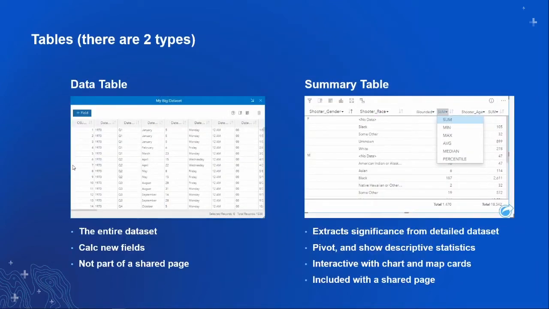I want to take a moment to talk about tables. So in this case, we have 2 different types of tables. One is the data table. That shows you the entire data set. That is where you can calculate new fields. However, if you share the page, that data table is not accessible by your end user. The summary table is. So this allows you to extract significance from detailed data sets. It allows you to do the pivot charts and show descriptive statistics as well. It also interacts with the chart and map cards, and importantly, it is included with the shared page. So if you're looking to share a table, use a summary table.